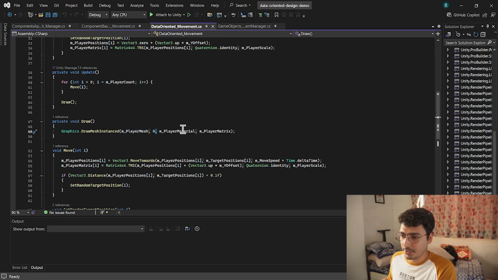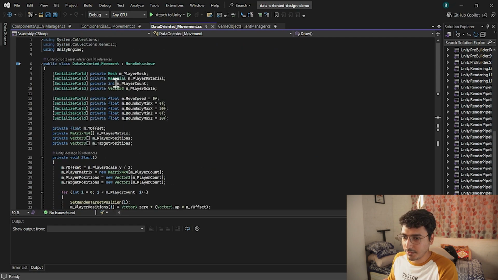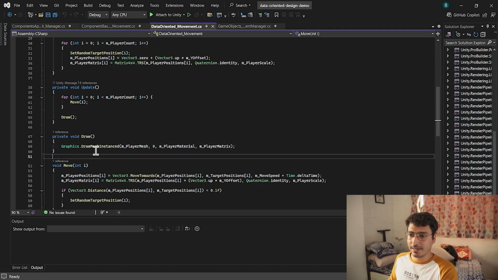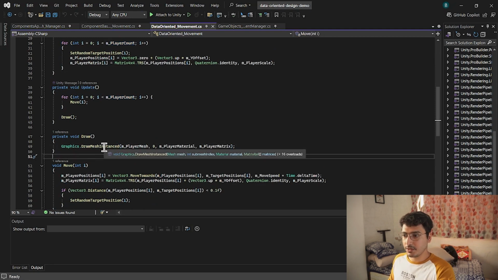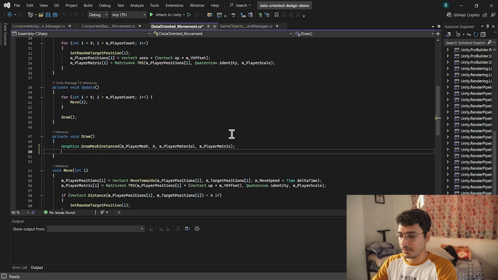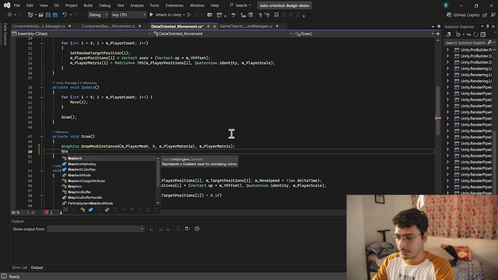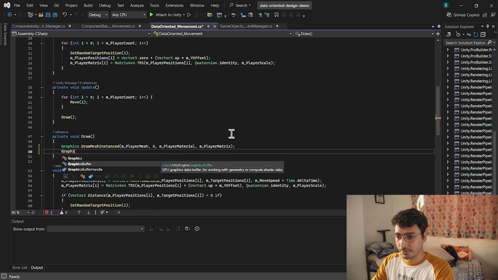You can just put 0 here, and this is for the material, which we are taking here, and we are passing the array of matrices. So DrawMeshInstanced takes an array of matrices, as you can see here. But there's another function called just DrawMesh, and that does not take an array. It just takes one Matrix4x4.